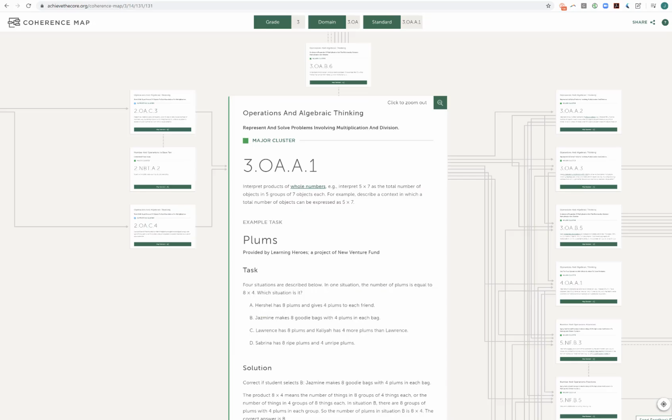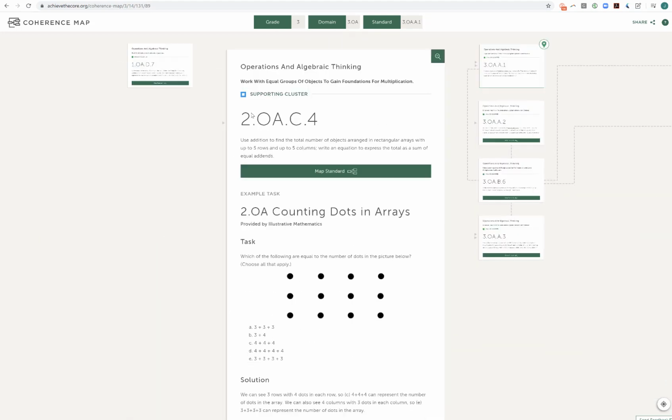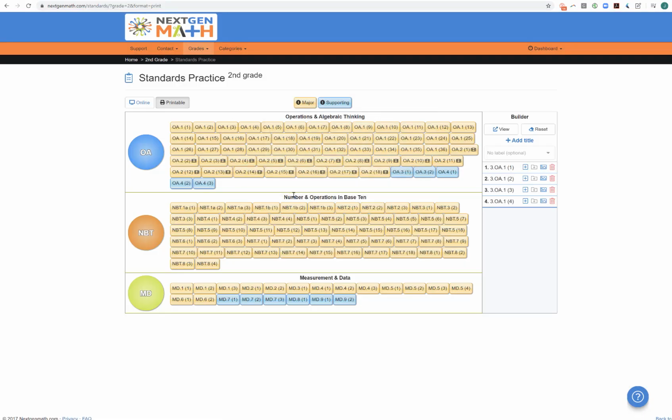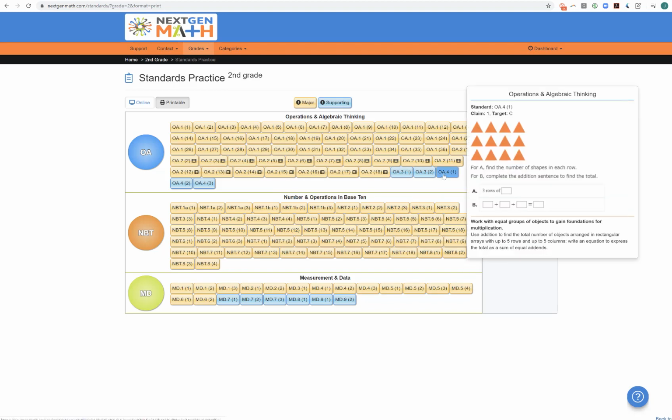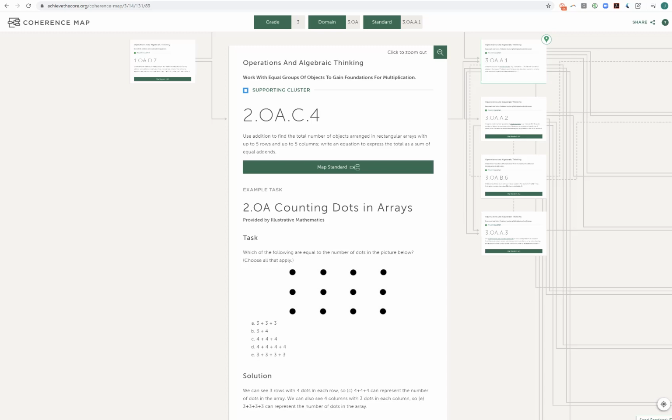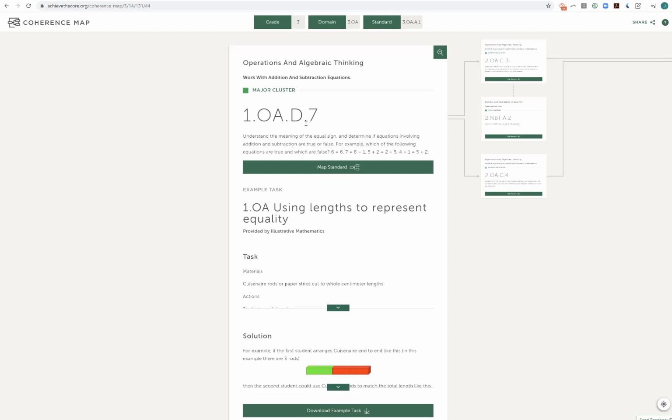Now we're going to go to second grade. From the coherence map, we're going to 2OA4. So now we shifted to second grade. You saw that, and so we're going to slide down 3 second grade OA4 stems. So those are OA4 stems. And now we're going to figure out where we're headed in first grade. We're going to click on first grade. We're going to 1OA7. 1OA, of course, the target, and 7 is the standard.